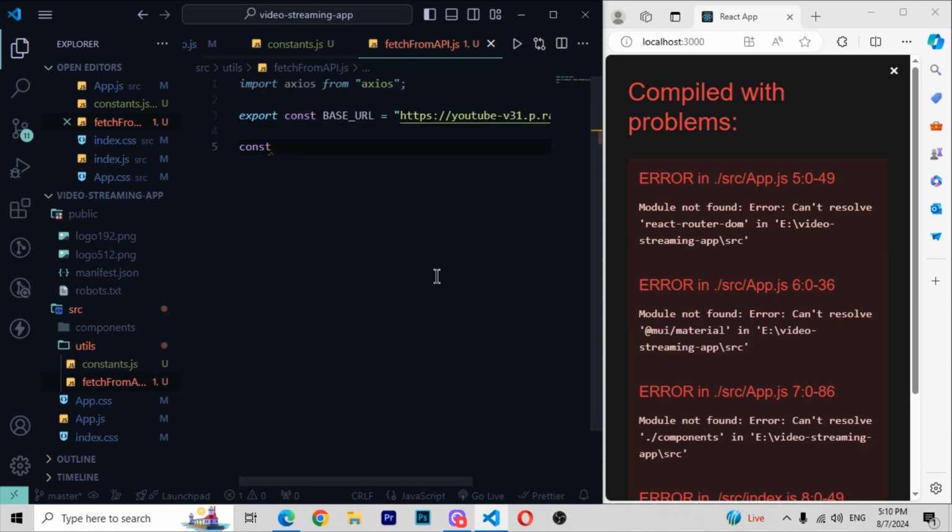Write here const options. So here I will be writing const options equal to, then I will be writing params, and here you have to write maxResults. Now you have to write 50. After writing, I will be giving a space from the front and the back, and then I will be writing this comma, and I will be using headers, and in these headers I will be writing the X-RapidAPI-Key.